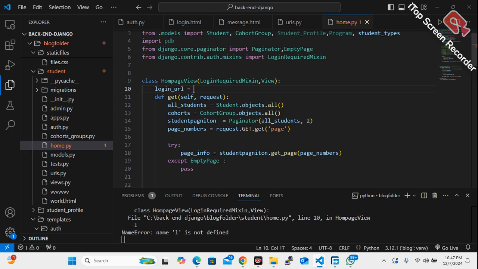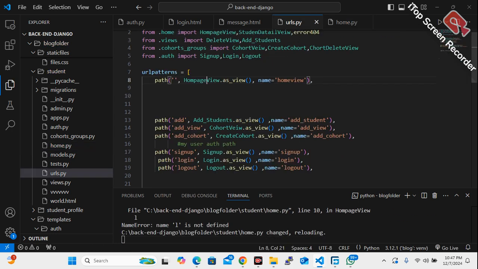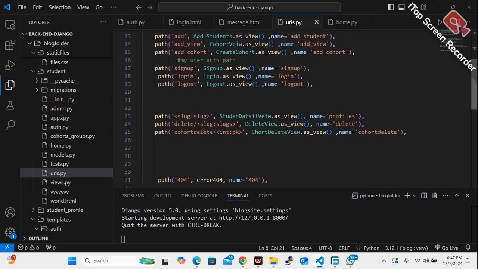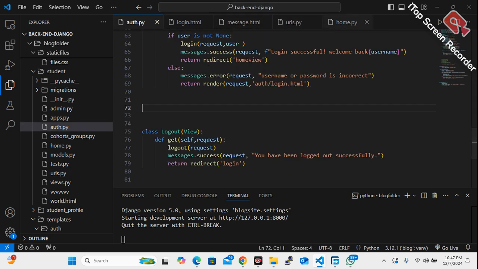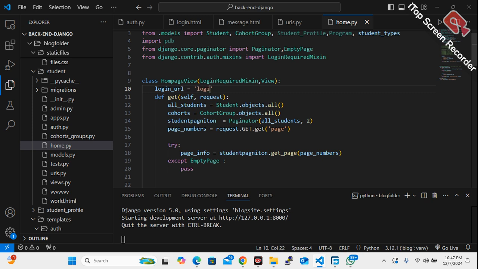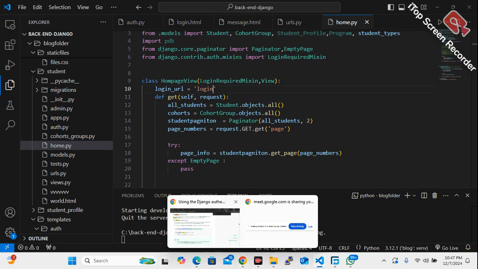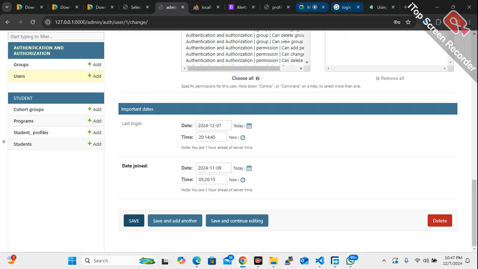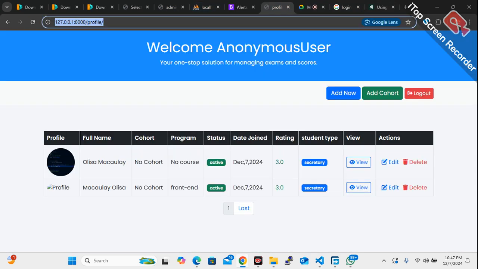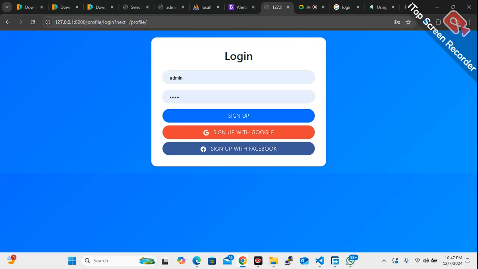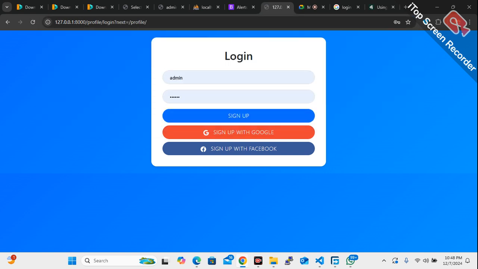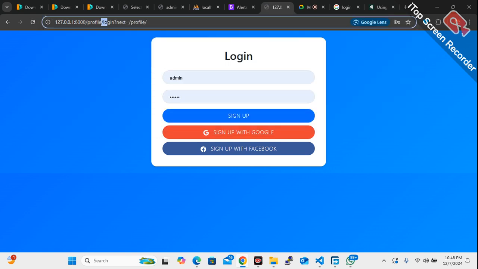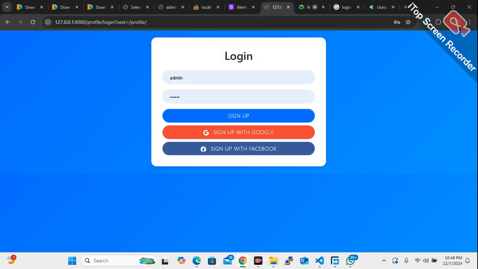So login_url equals, we pass in the login name, right? The login name. So we have to move back there. Where is that? The login. Now we are not currently logged in, so let's go back and try to access this page. You can see it is now redirecting to login. If we try again, we cannot access that page, no matter what we try.